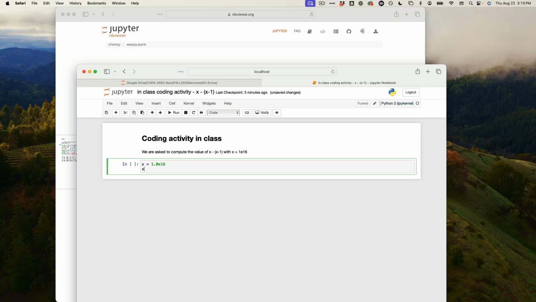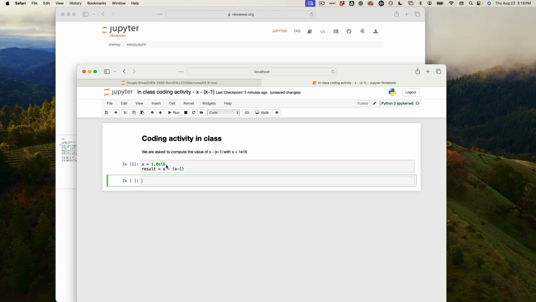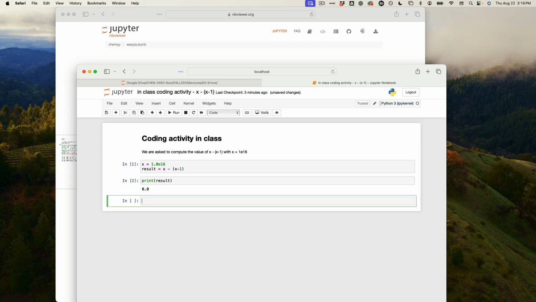Next I need to do x minus 1, exactly like the math says, and store this in a result variable. Result is equal. All right, what is result? Did you print it? What did we get there? 0. Whoa. Who else got 0? What the heck is going on? Print result. It's 0. It's not 1.